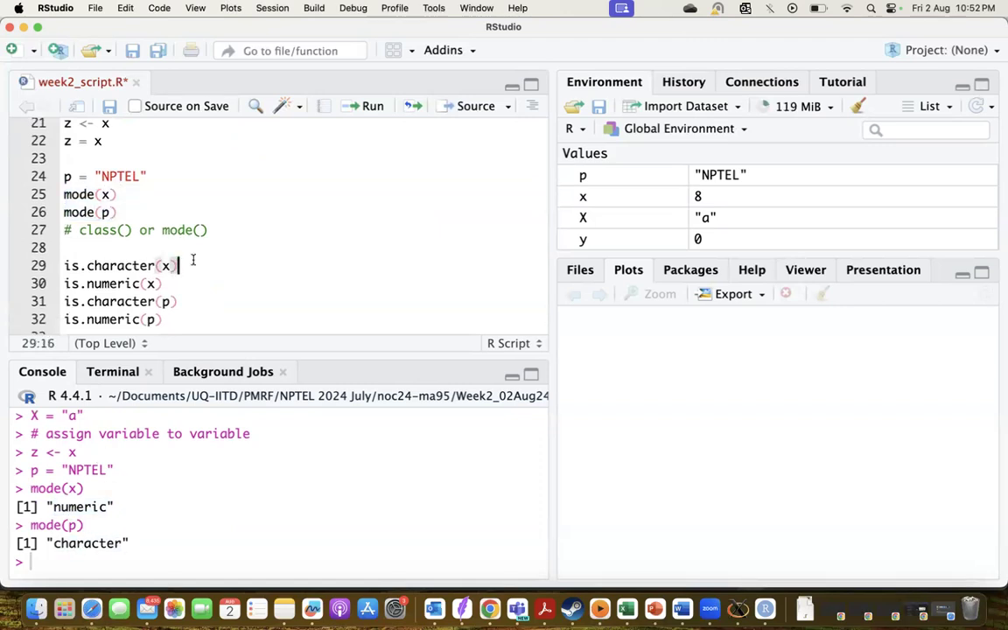Now, when you're saying mode, the answer is numeric or character, but you can also check if something is character or not. In that case, when you're checking if it is character, you get a yes or no answer. It is either a character, so it's true, or if it's not a character, then it's false.